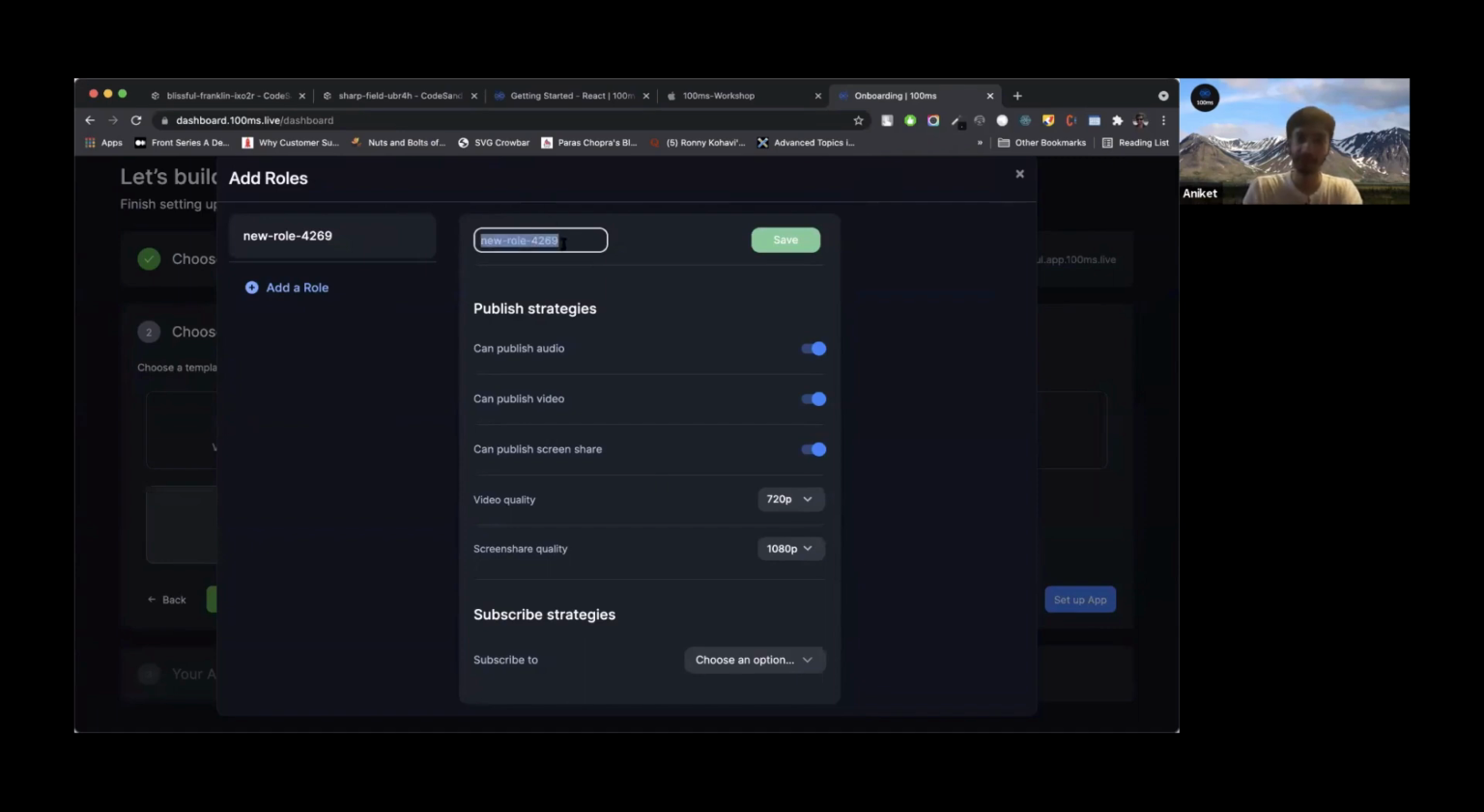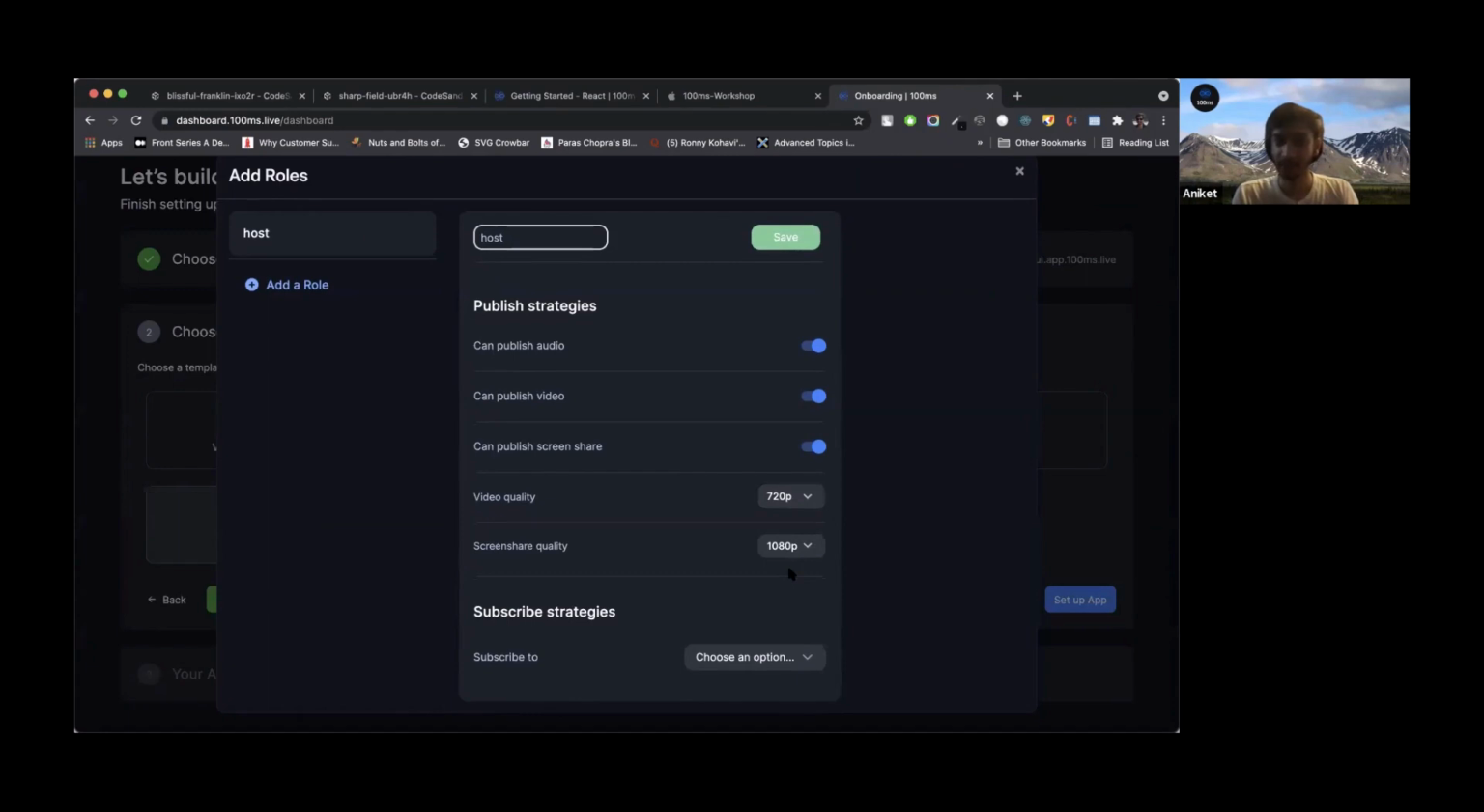So for example, let's just build a simple video conferencing app. Let's call the first role host. The host should be able to publish audio, which is okay. I should be able to say something and everybody else should be able to hear me. Publish video, and should be able to screen share. Let's keep the video quality a little high at 720p. The screen share that I can share is at 1080p as the host. All right. I'll come to subscribe strategies in a bit. Let's take the new role, guest.